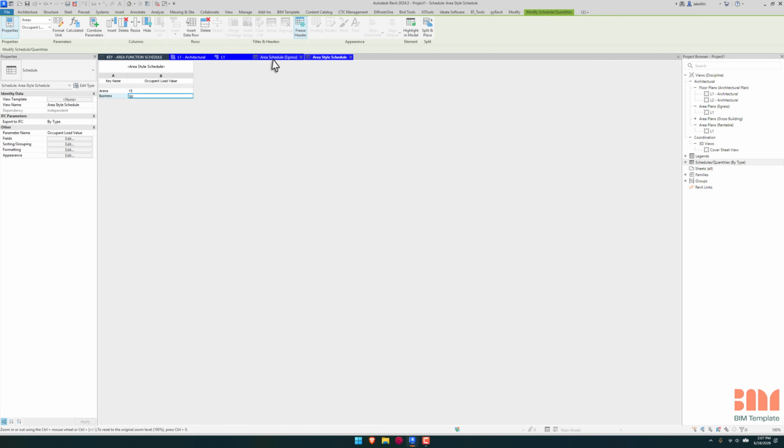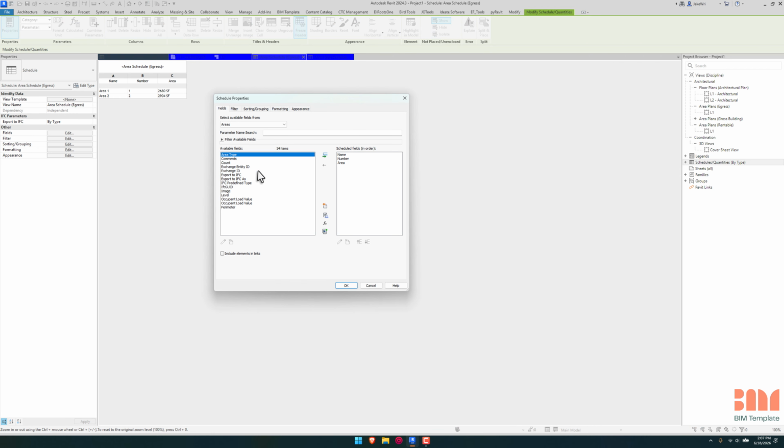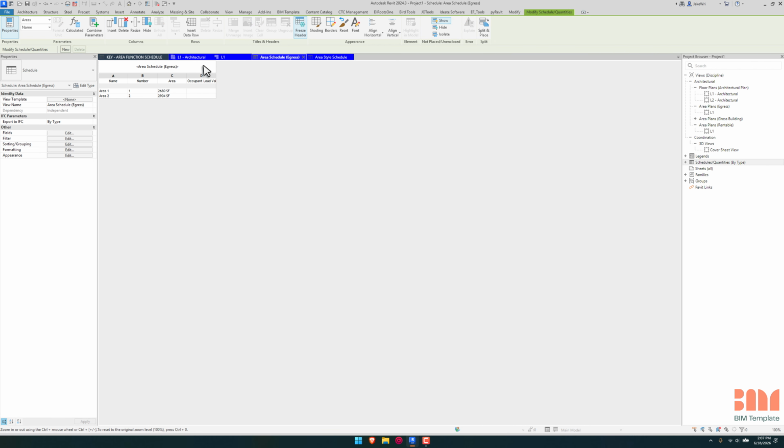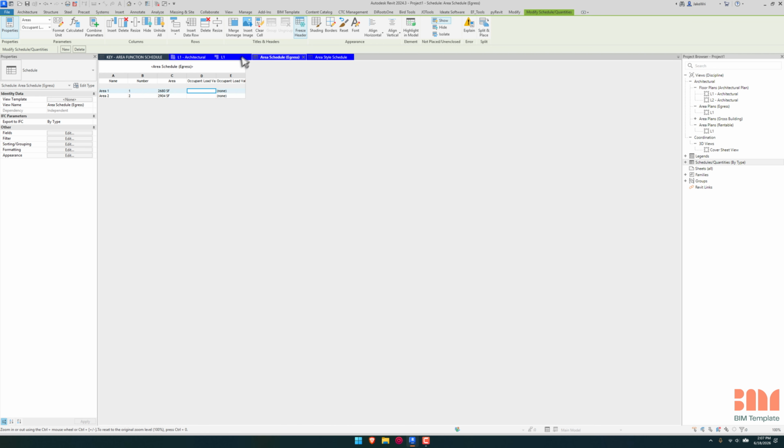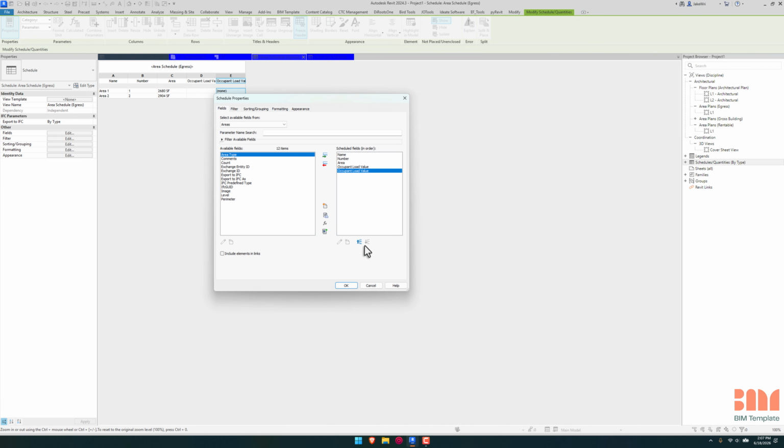All right, so we have that set up now. Now what we need to do is add that key into the main schedule. So now that we have that, let's go back into our main schedule and we can see that we have our occupant load value here. So we can then add that into here and click OK. This is not the right one, sorry. This is our key. We should rename that actually. So let's go and rename that. So this is our actual key. So I'm going to move that up here.